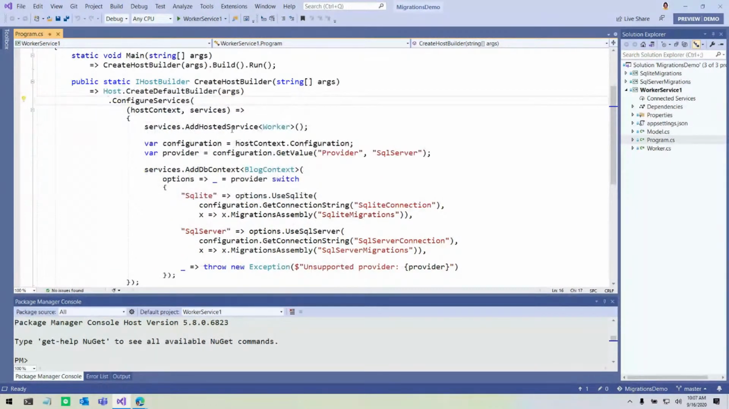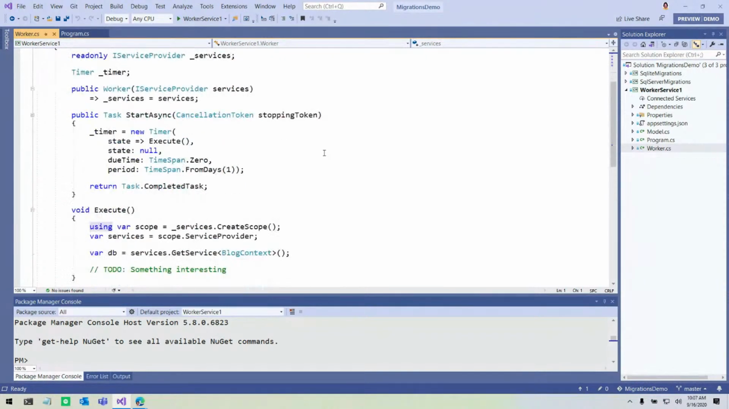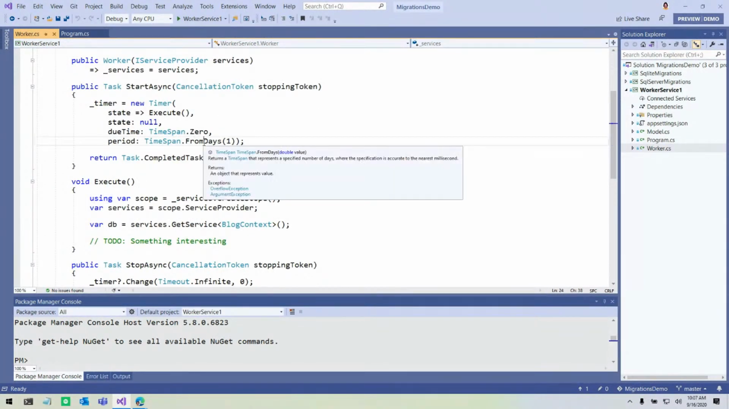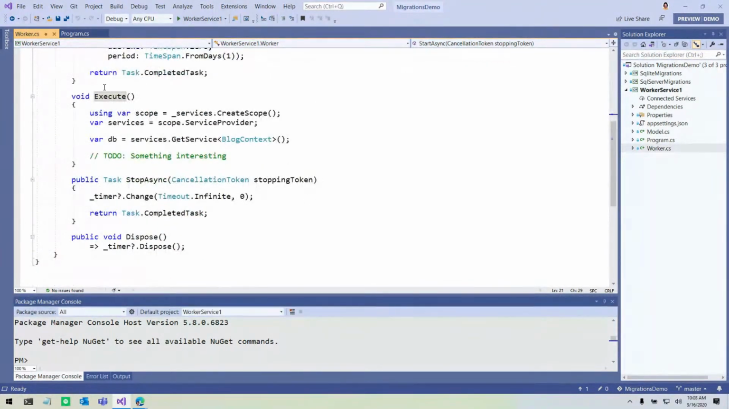And then I'm adding a little worker in here. My worker really doesn't do anything right now. Every day it kicks off this execute task. This execute task creates a service scope, which is similar to what ASP.NET does for a request. And then I go ahead and get my DB context out of there and I do something interesting, or at least it will eventually. The focus today isn't on the application though, it's on the migrations.